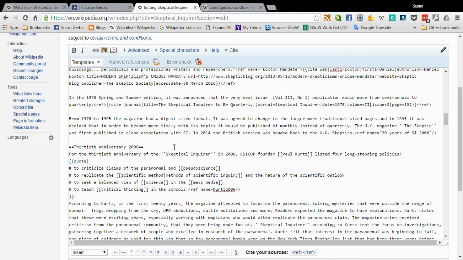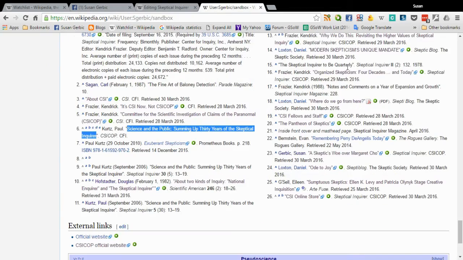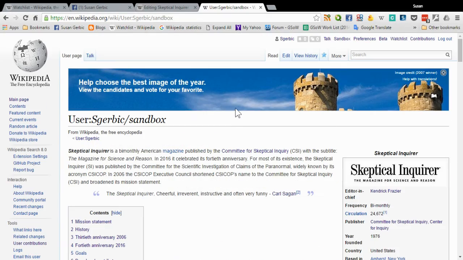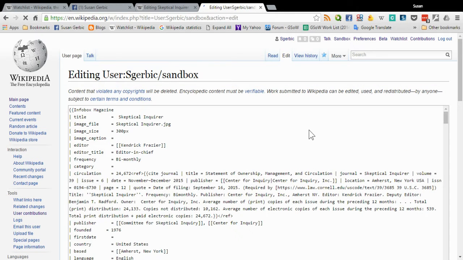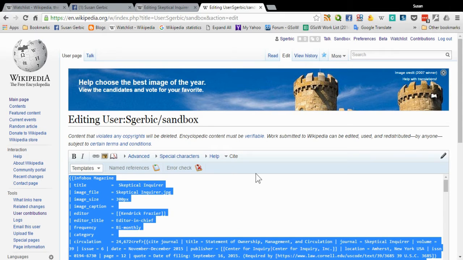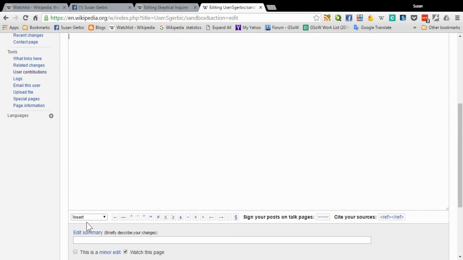Now here's a neat tip I learned recently. I'm going to go to my sandbox. This still has the Skeptical Inquirer page in it because I just released this a few days ago. So I'm going to click on here, and then I'm going to hit Control A, which is select all. I'm going to hit delete. And now I no longer have a sandbox.